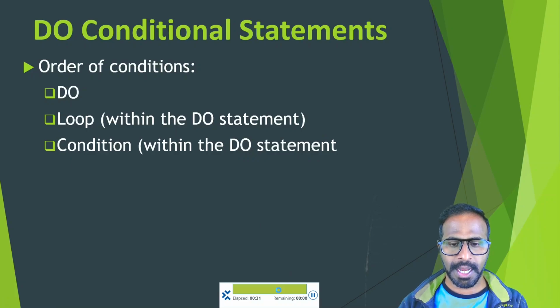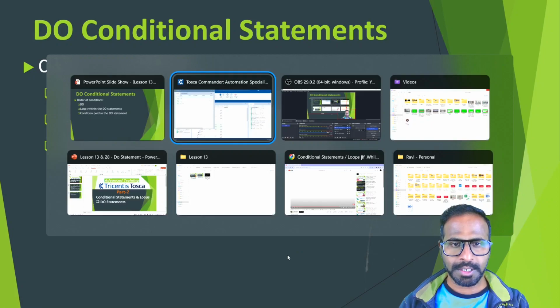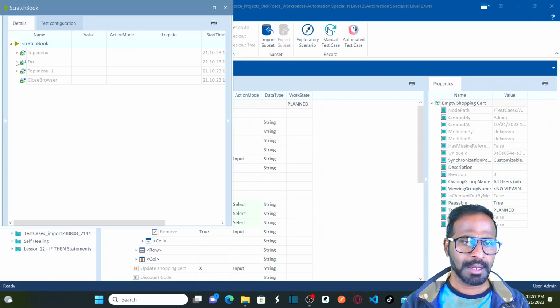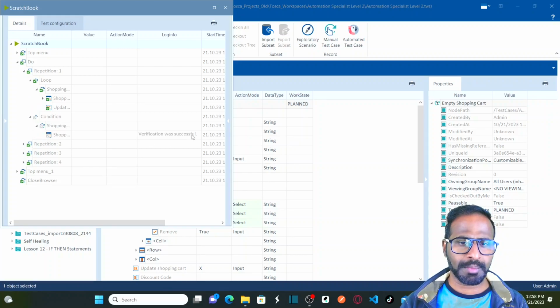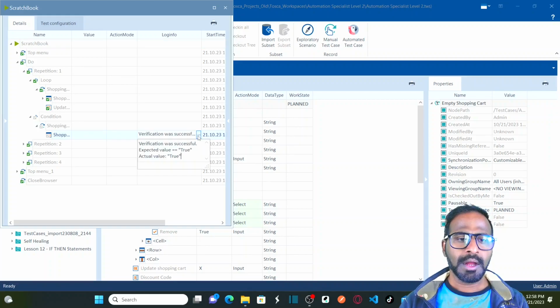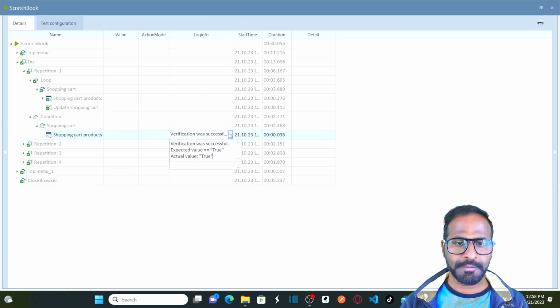Okay, let us understand the test results now. If you see here, do statement. Let us go to do statement. If you see, first what it did, it directly removed the shopping cart item. Once it removes the shopping item, it is checking if the shopping cart product table exists or not. So let us expand this. First it found, yes, this table exists.